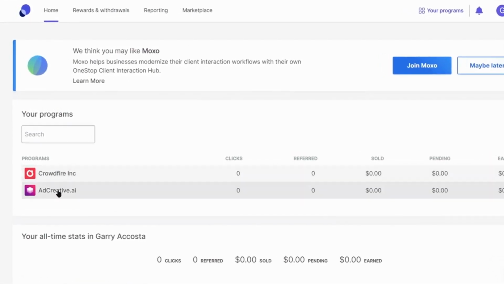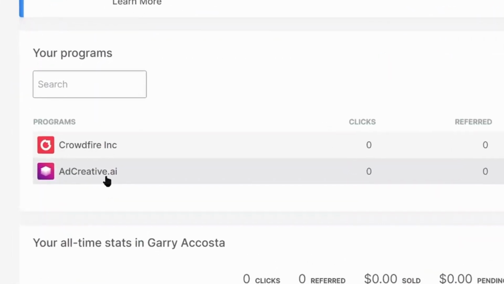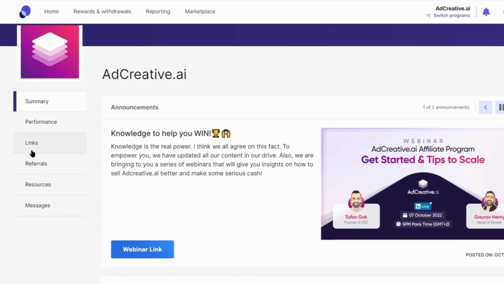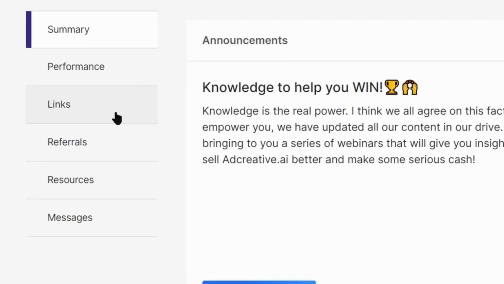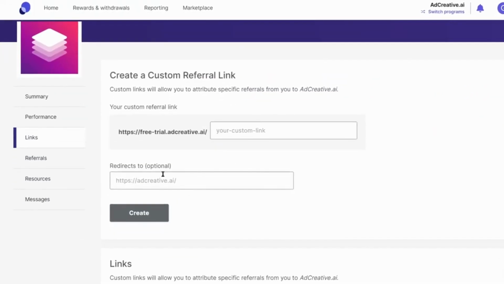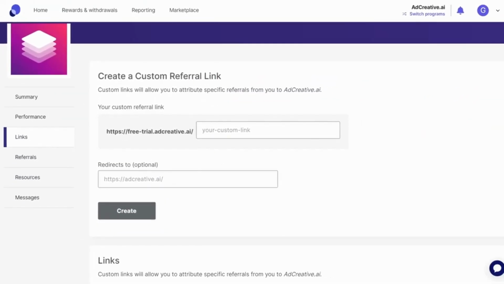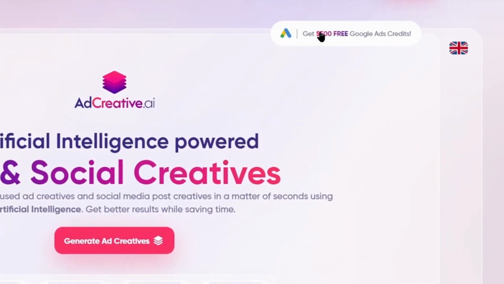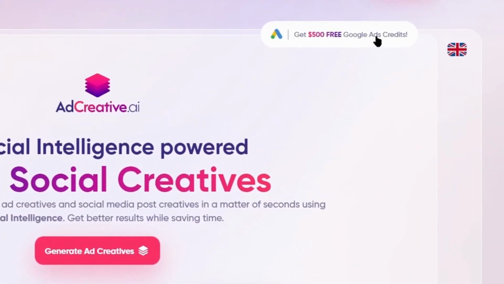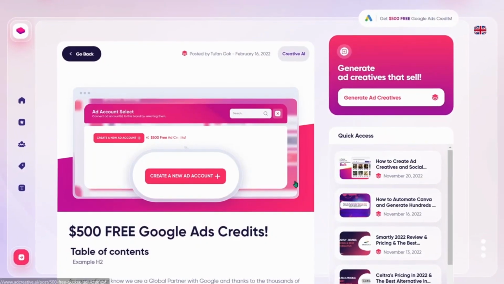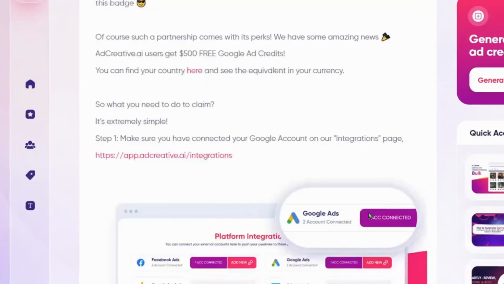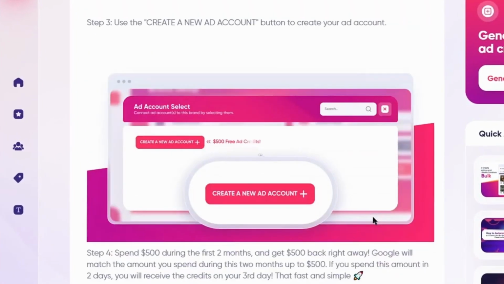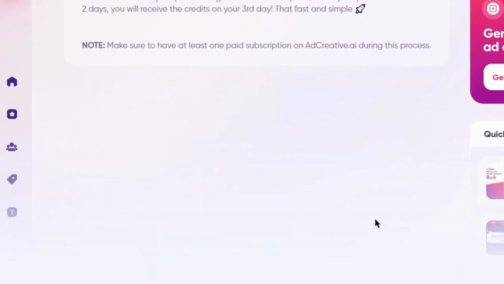Now on this homepage, I want you to select the Ad Creative program out of the different programs you might be promoting. And on this Ad Creative affiliate page, I want you to click on the Links option on the left-hand side. Now, leave this page open like that, and come back to this website's homepage. Here, I want you to click on this Get $500 free Google Ads credit option. That's going to take you to this page where, if you scroll down and read, you will find that this web page will teach users step by step exactly how to get the $500 free Google Ads credit.